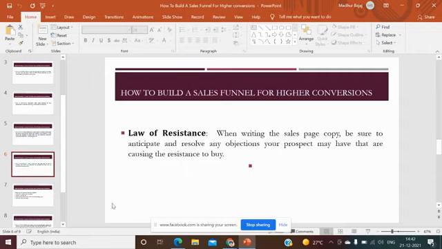When writing the sales page copy, be sure to anticipate and resolve any objections your prospect may have that are causing the resistance to buy. Okay, so what you have to do is make sure to anticipate and resolve any objections. You know that there could be objections, right? Your prospect might have objections that could be causing the buyer to resist, right? So what could be the objections? So you need to anticipate them.